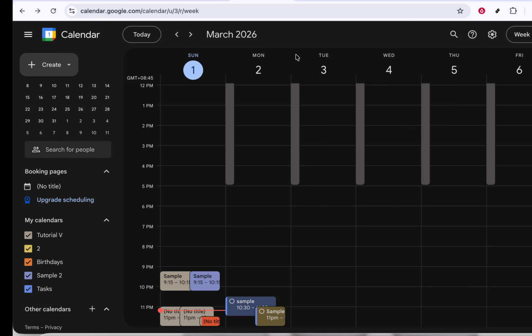Let's get started by opening Google Calendar in your browser. Make sure you're signed into the correct Google account and that you're on the calendar view you prefer. In this example, we're looking at the week view, but you can use day, week, or month view. The process is the same.